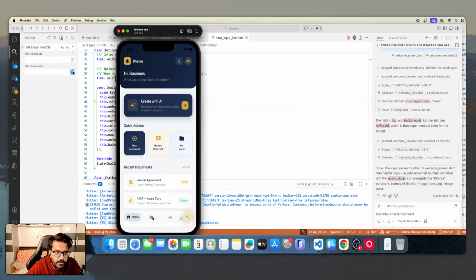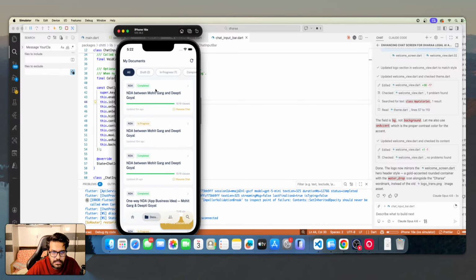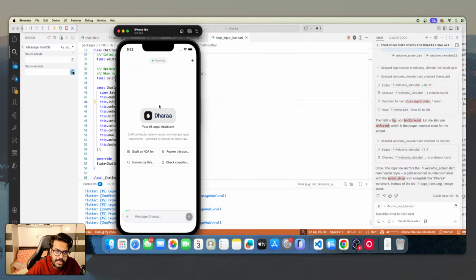So now if I go to the documents and let's just do a refresh. So it says service agreement between Mohit Garg and Deepthi Goyal. Either you can resume the chat. Okay, the chat has gone. I think I need to fetch the last information.